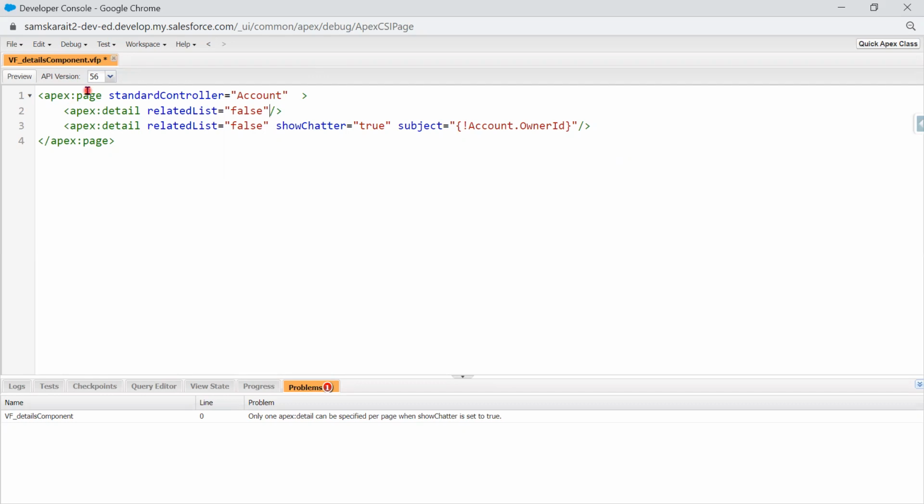Now you say, okay, I need account details as well as user details. It's not possible as per the standard. Either you show the account detail or you show the owner detail. You cannot use apex:detail more than one.